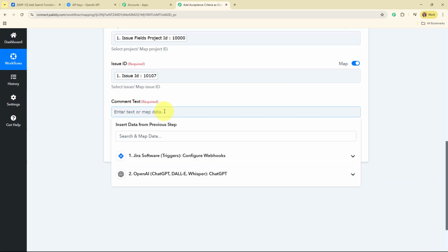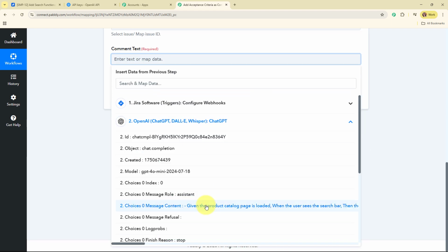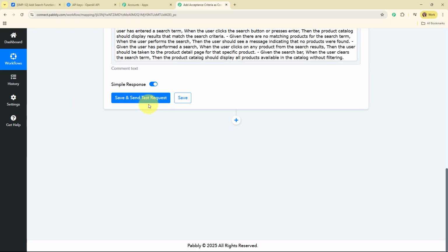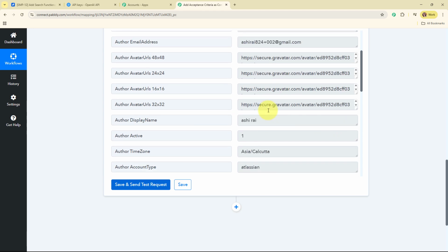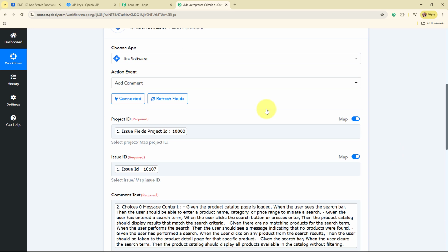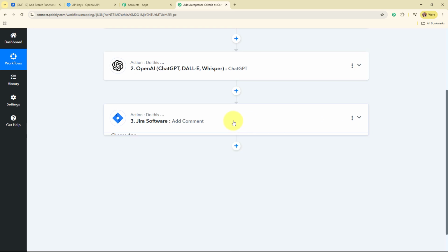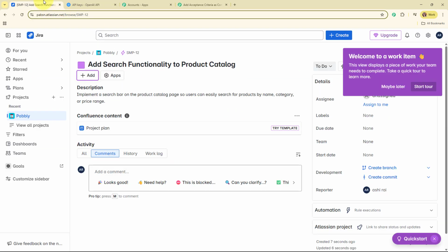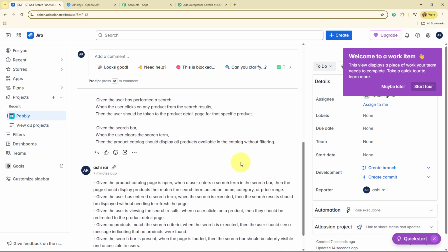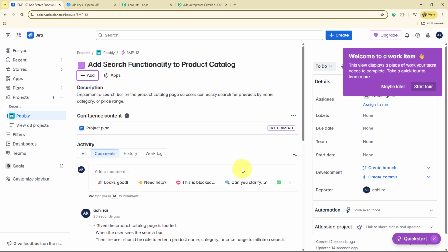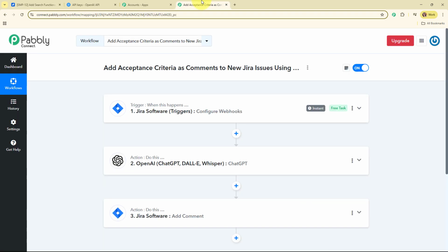And then here we are left with the comment text. So I'm going to map the text generated by OpenAI. And now after entering all the required details, I'm going to click on the save and send test request given over here. And here you can see we have received a successful response, and that means we have successfully added a new comment over here for this issue. So let's go and check it. Here I'm going to refresh it, and here you can see we have successfully added a new comment over here. So with this we have successfully set up this entire automation.